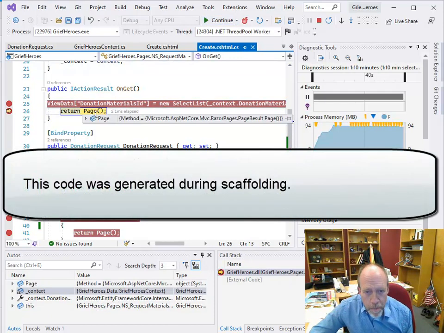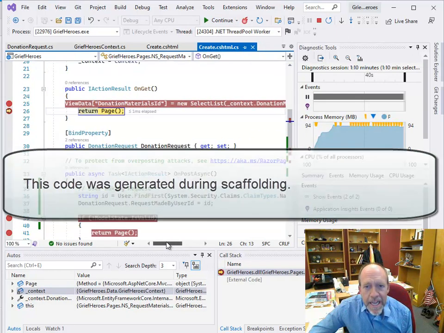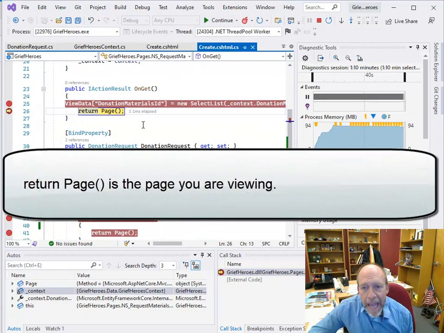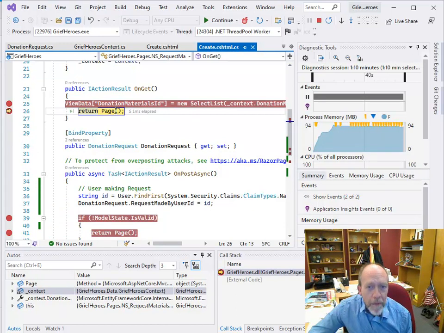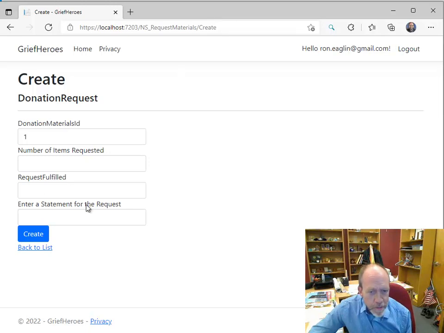It's going to go to a page, and the view data is basically getting information. This can be modified, okay? We're going to use this later on. We're not using it right now. And then it returns the page. And when it returns the page, it goes to the page, and here's the page that gets returned.